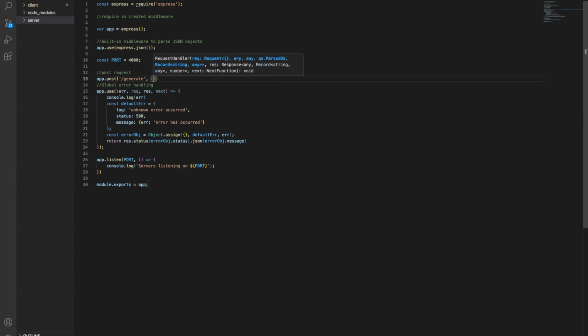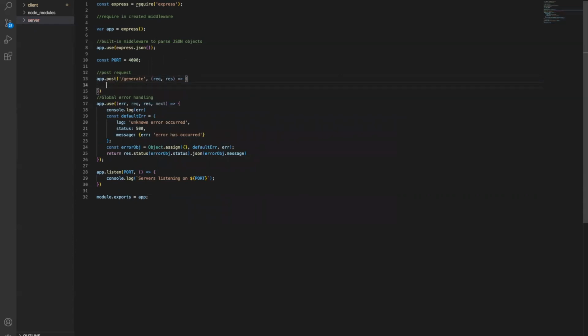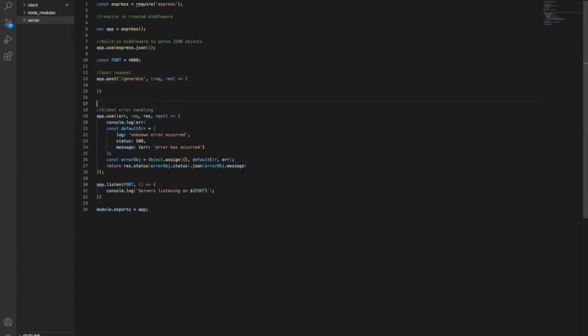Next, I'm going to pass in the default handler function that's always included with any routing method, and that's going to be my callback function that sends something to the front end. So it has its two default parameters, which is the request object and the response object. And I'm going to go ahead and leave that return statement blank for now. We'll come back to that in just a moment.